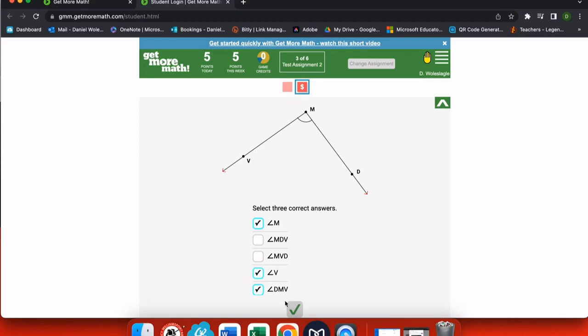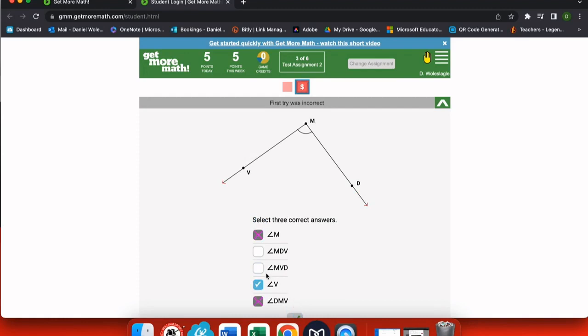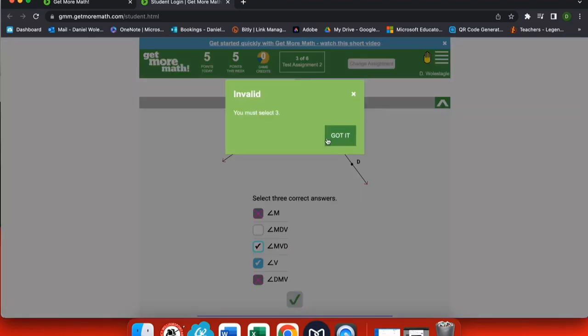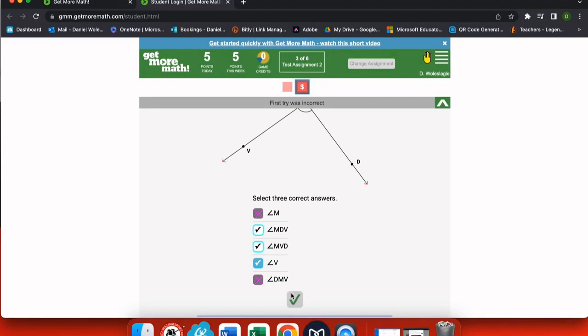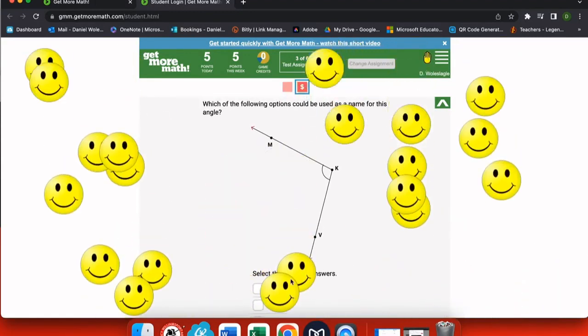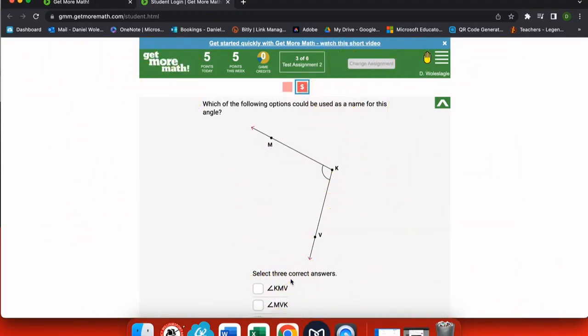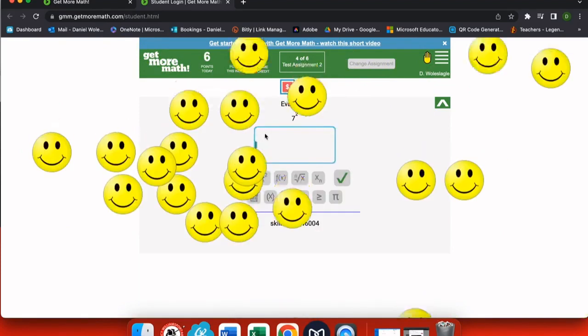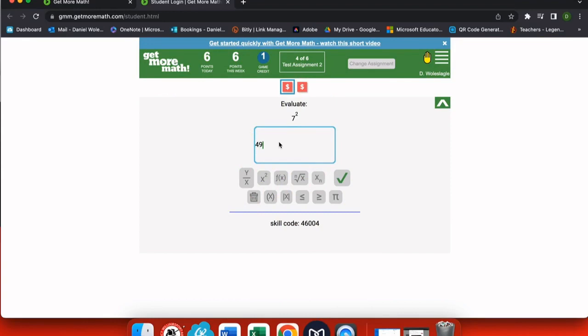So even if I get something wrong, such as the answers I provided for this particular question, I'm notified that my answers were wrong and I get an attempt to try again. But I don't get points after I've gotten the question wrong. So it still encourages me to think about the problem, but I have to get it correct in order to get the points. When I get it correct, it rains down smiley faces or whatever I've set for my class, and I have an opportunity to go to the next question.